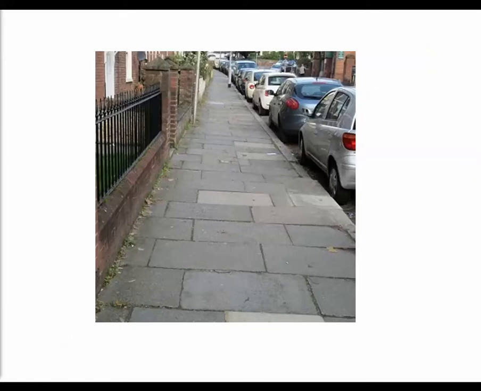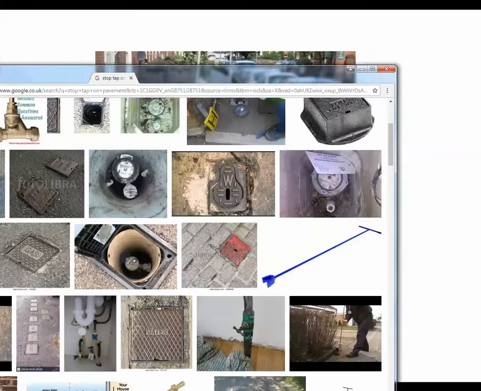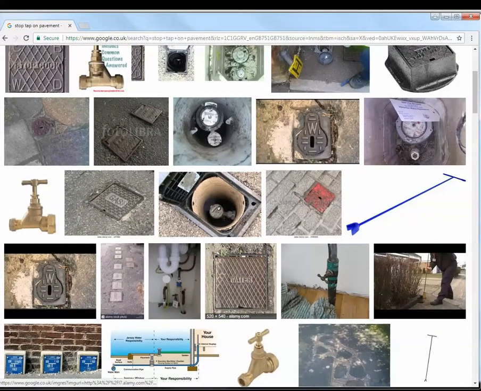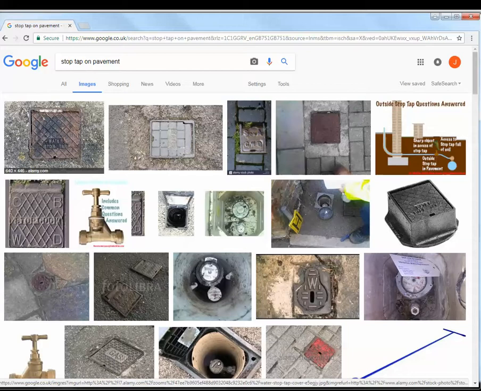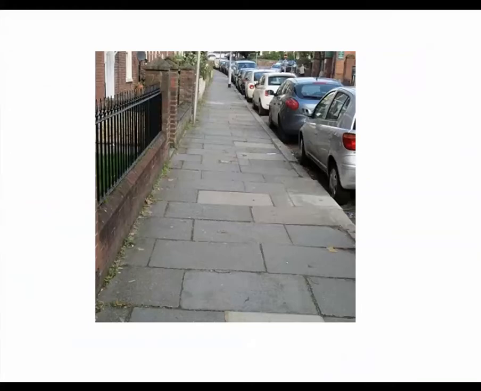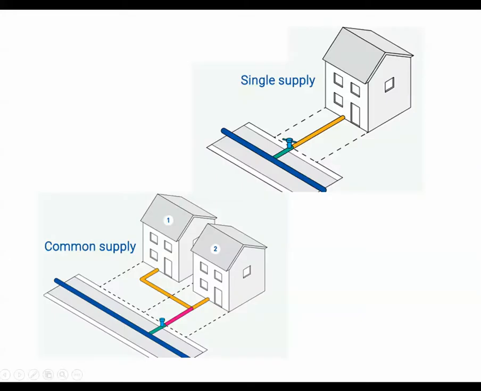If I show you some typical stop taps and bring them over here, these are the sorts of things. Sometimes they have water in. Obviously if it says gas on it, then it's a stop tap to a gas. But the water ones, you can see this one says water stop tap on it. So you'll find these in the street. If you look underneath, then there's actually a pipe there.